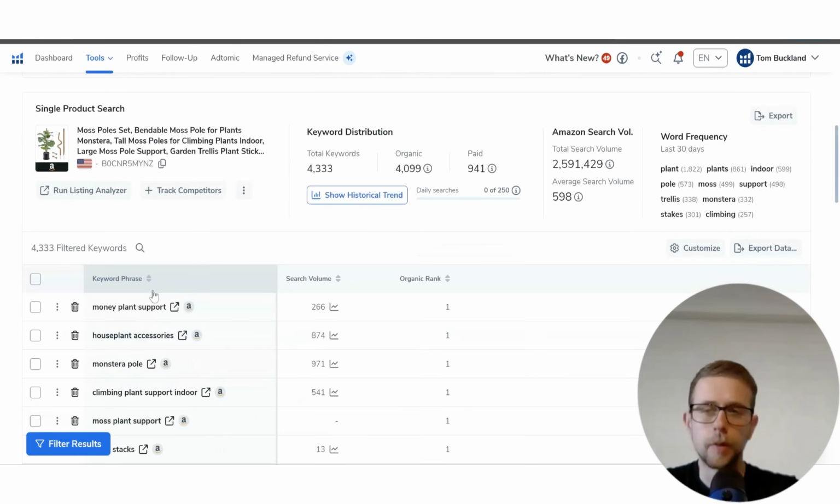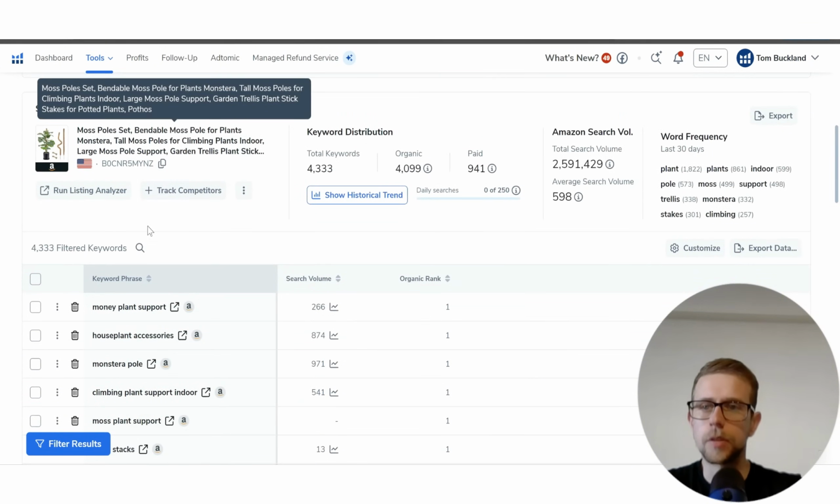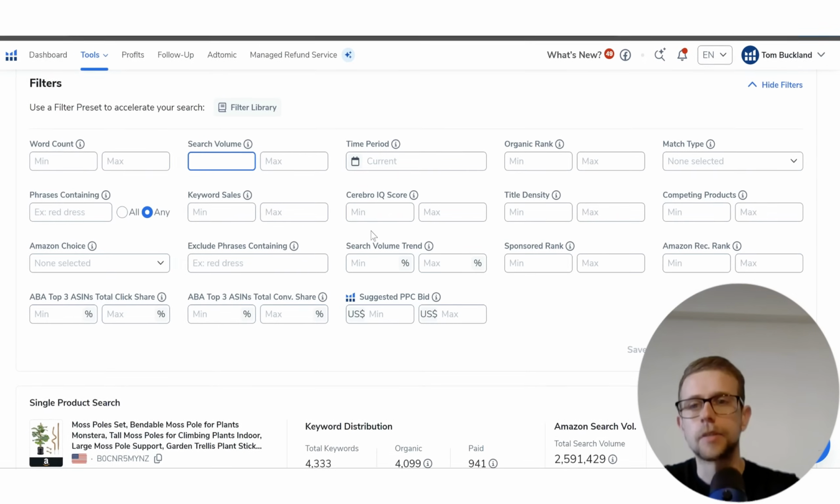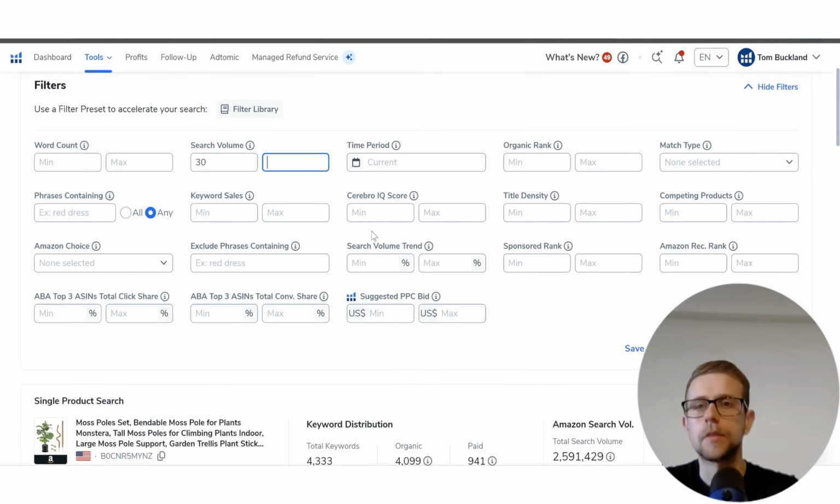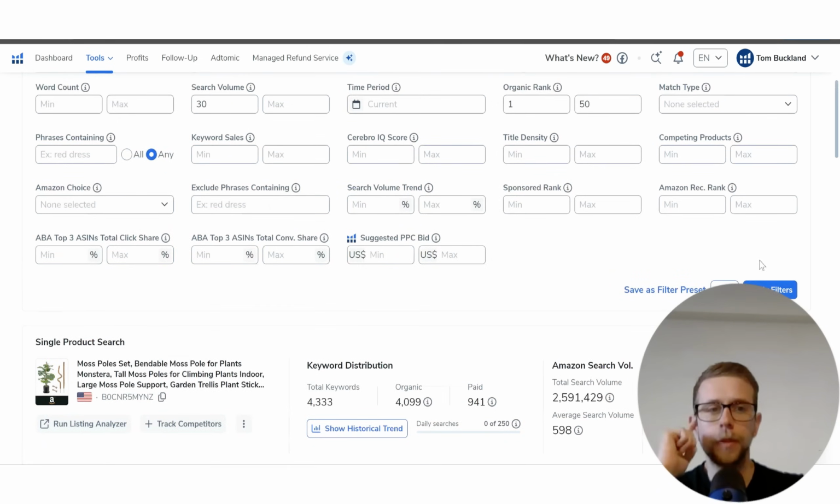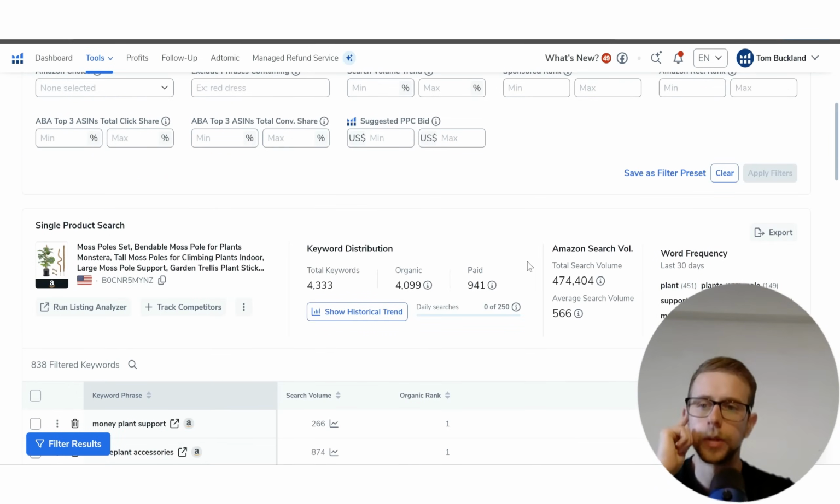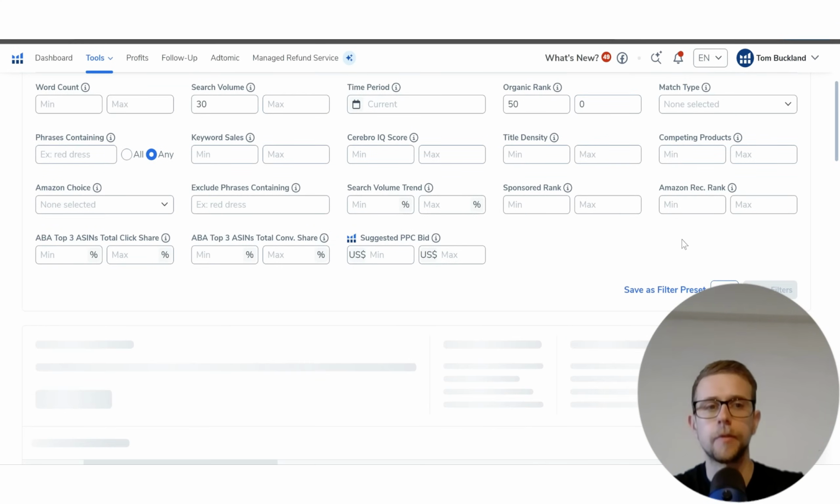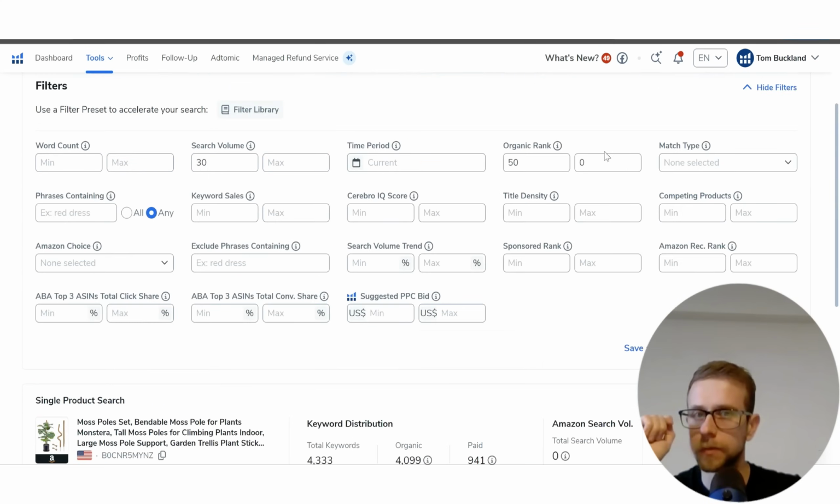So if we're going more the moss pole type keywords, which is also related to plant climbers, but a little bit different, we can basically come in and say we want anything that has a search volume above, let's say 30 for now, and an organic rank between 1 and let's say 50. Now the reason we want to refine this a little bit is just because otherwise we're going to have a massive list of keywords, a lot of which are outside the top 50. So if you have a look at the keywords that are above 50th, it's going to be 3,000 or so. Okay, none apparently. It's because I had a 0 on the end of there.